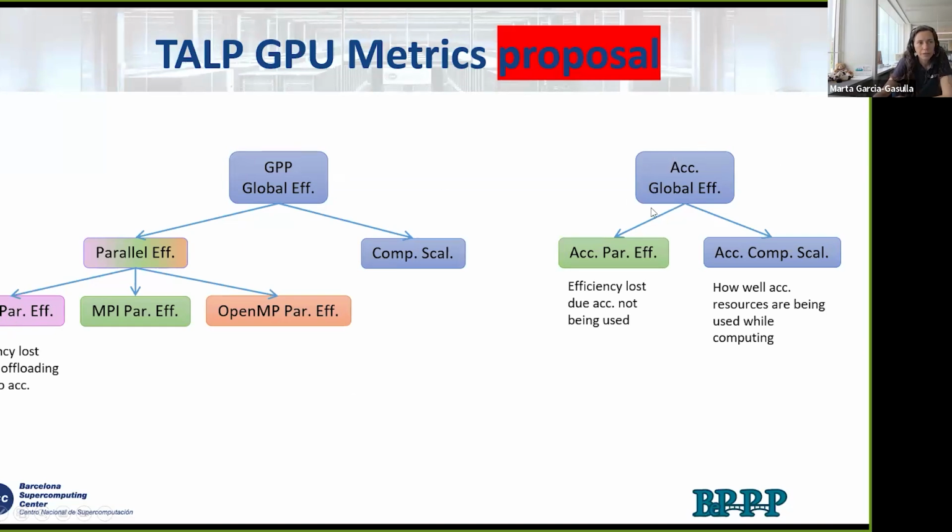Now, for the accelerator, we have the same structure. We have the accelerator, we have the global efficiency, and we have two children, the accelerator parallel efficiency and the accelerator computation scalability. These two children will also have their own children, as in the general purpose. But I don't present them here today because we have not finalized how they will look yet. But the idea is that there will be several children in each one of these metrics.